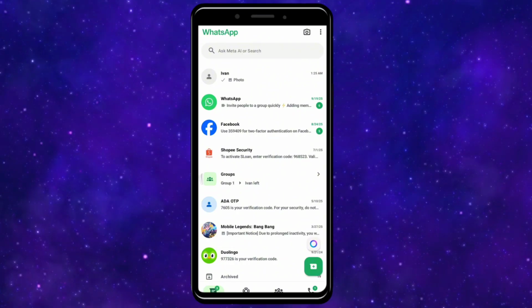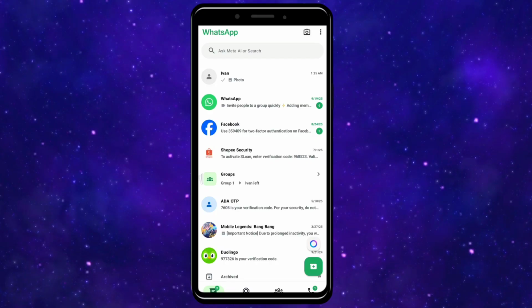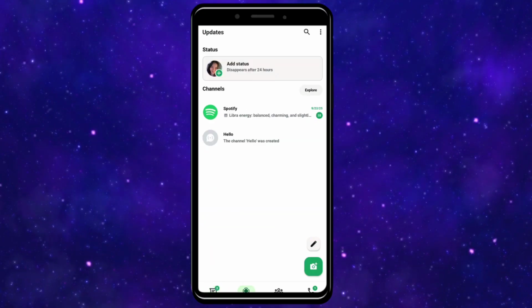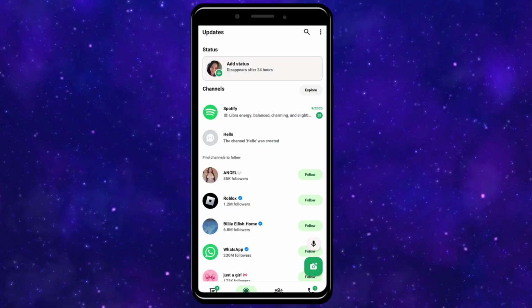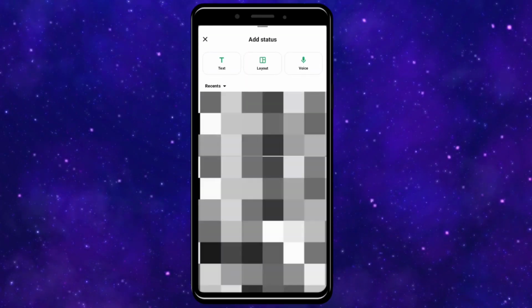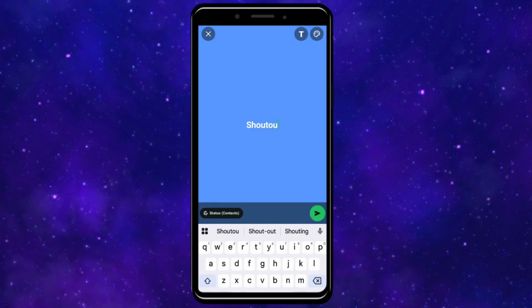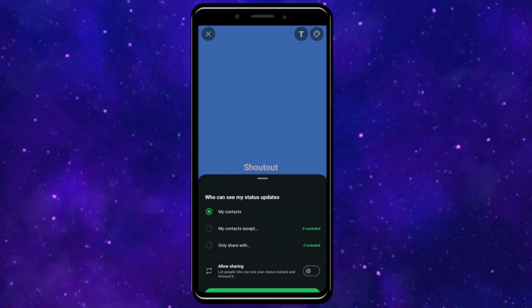So in here, you can go ahead and create updates for your WhatsApp account. Now, once you're on the updates tab, go ahead and click on this add status button and then in here select text. So on the text tab, you can go ahead and simply write the name of the group in your status. So shout out to group 1, for example.